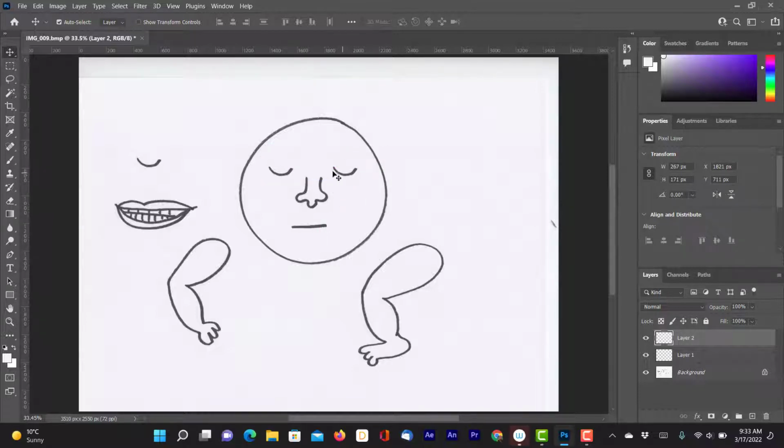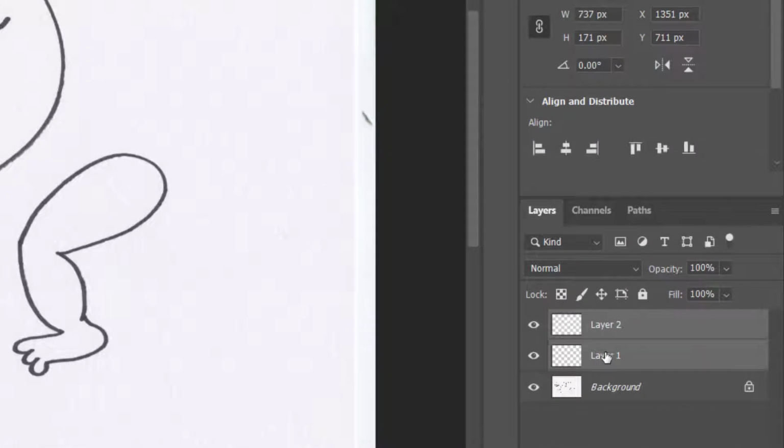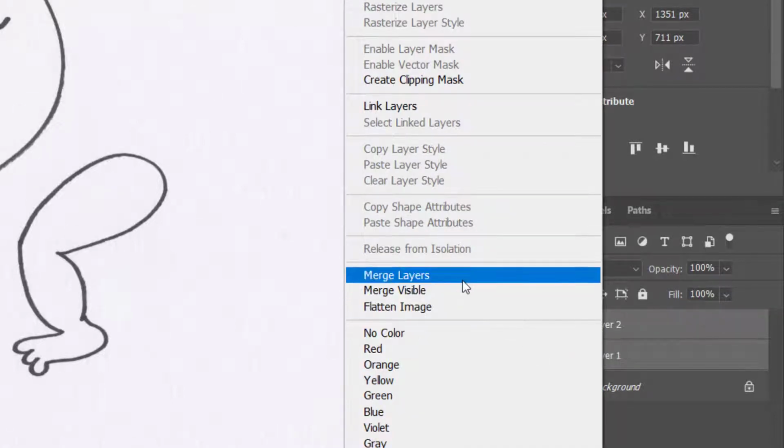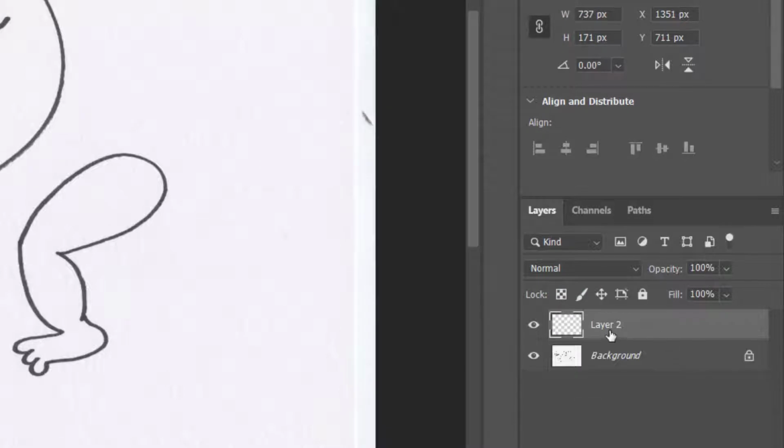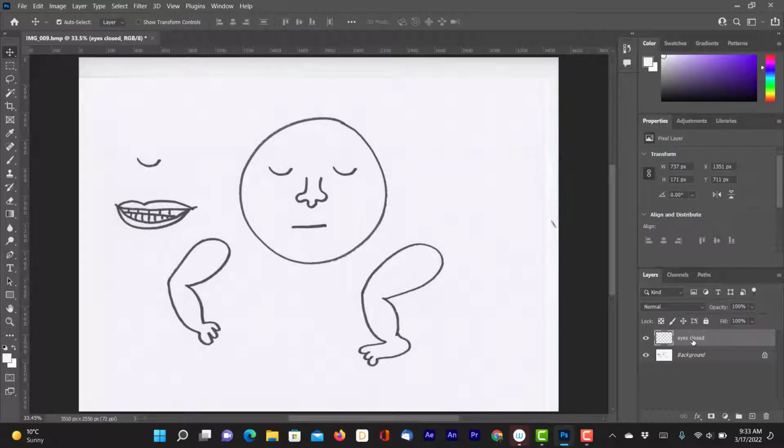Notice that there's some guides to help you line things up, those red lines you saw. I'm going to hold down the Shift key, click both of these so they're both selected, and group them together because I don't really need those eyelids to be separate. So I'm going to right click, or on a Mac, control click, and merge those layers, and I'm going to call them Eye Closed, just by double clicking on my name here and then retyping it. So I have one layer there.